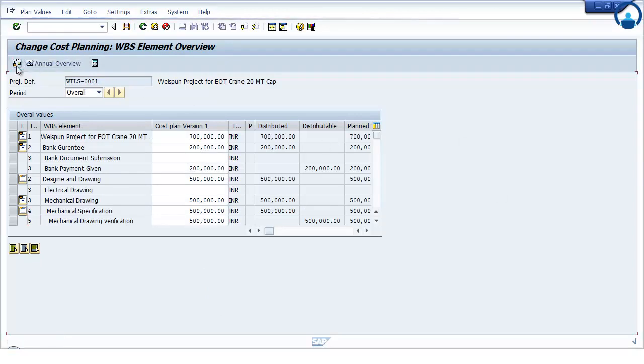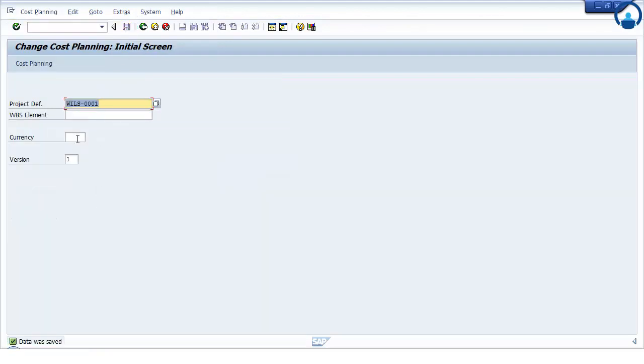Finally, I have to check and save. This is the way I have created a planning in version 1. Similarly, I can create a planning in version 0, or I can copy the plan.